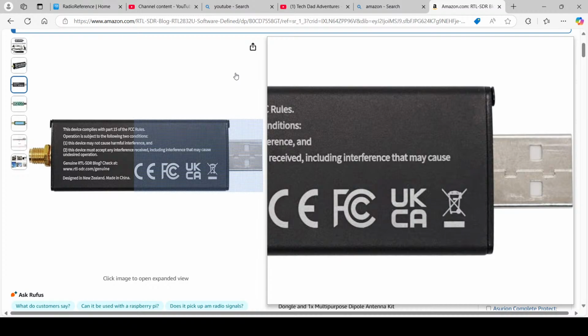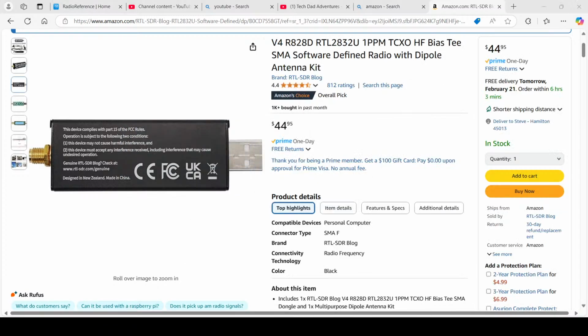Again, I'm using the RTL-SDR dongles. The computer I'm running is just a Windows 11 computer. I will say I've already downloaded the software. You can Google SDR Trunk, and I will tell you it's a little challenging going through the website and getting the software.